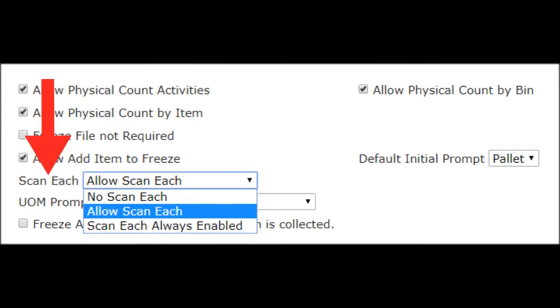The Scan Each feature has 3 options: No Scan Each, Allow Scan Each, and Scan Each Always Enabled. No Scan Each will remove the Scan Each button from the device. Allow Scan Each allows the user to turn Scan Each on and off on the device. Scan Each Always Enabled forces the user to scan each item and they cannot disable Scan Each on the device.